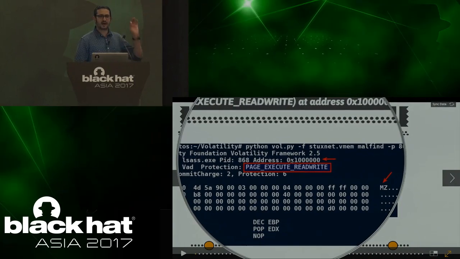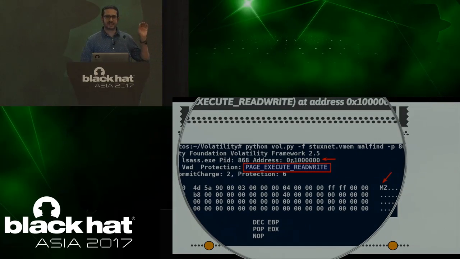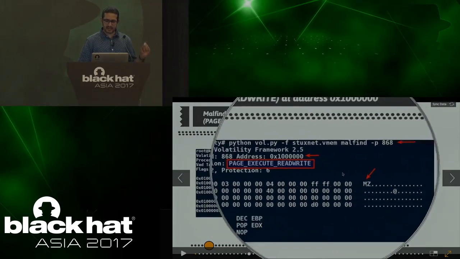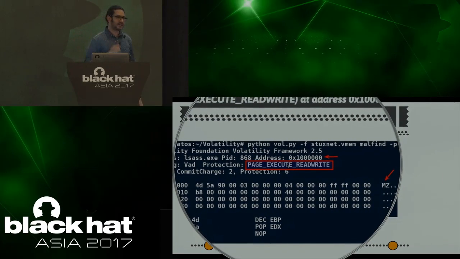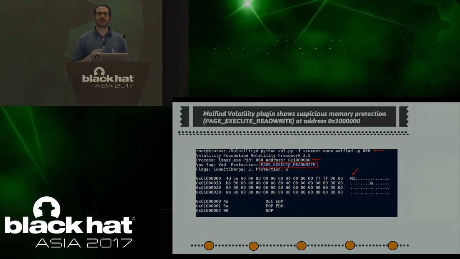Remember this address? According to the PEB, this is the address where lsas.exe is loaded. You see that there is an executable, but it has a page execute read write protection, which is not normal. Whenever an executable is normally loaded, it should have a memory protection of page execute write copy. This is another discrepancy that tells you that the process was hollowed out.